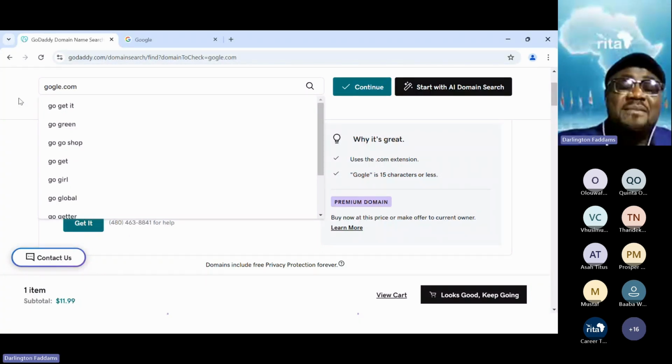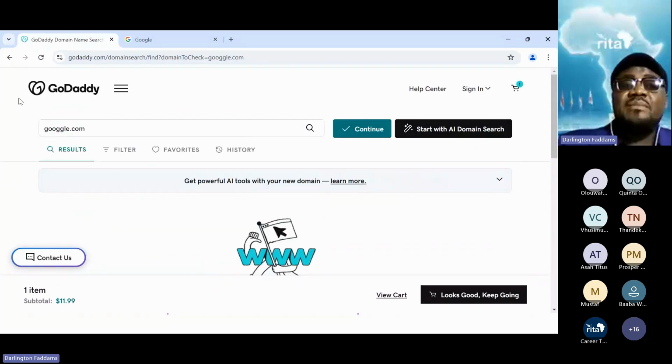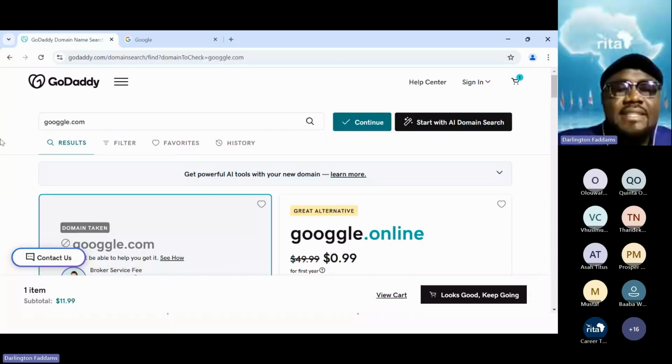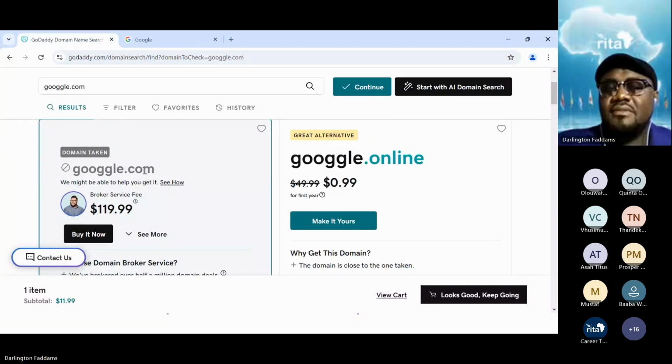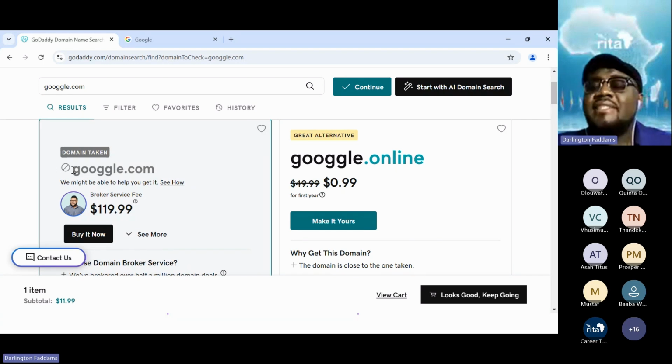But I'm going to ask GoDaddy to give me Google with double G. Let's see if I'll get it. I will not get it. It has been taken. It's not possible. Google will not allow you to take anything that is very close to their name. If they don't redirect it, a lot of people will try visiting and they will get an error. I am pretty sure a lot of people will try visiting Google with double G.